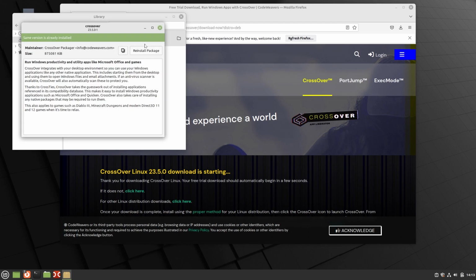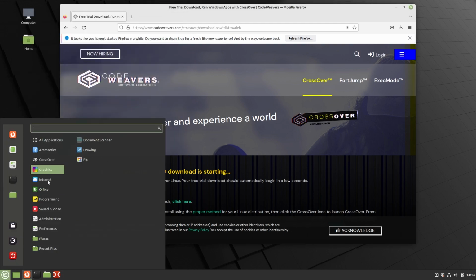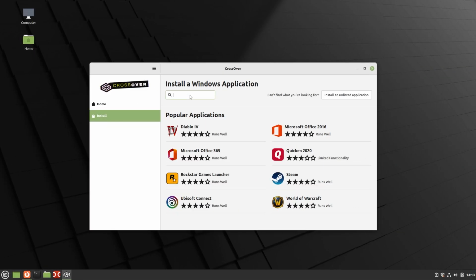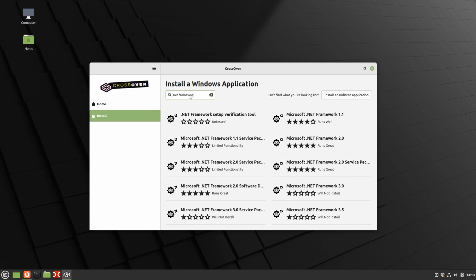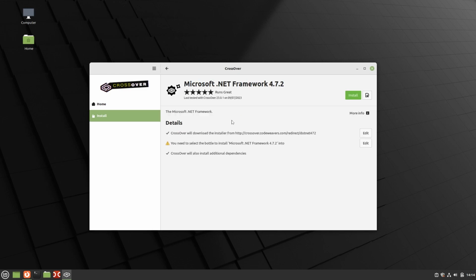Here we go. If CrossOver gets installed successfully, it will appear on the list of installed programs. Once it's done, you can proceed to install the main prerequisite component required for dbForge Edge to run properly, .NET Framework 4.7.2. To do that, open CrossOver. On the Install a Windows Application page, start typing Microsoft .NET Framework 4.7.2 in the search box. Next, click it in the search results. Then, on its dedicated page, click Install.